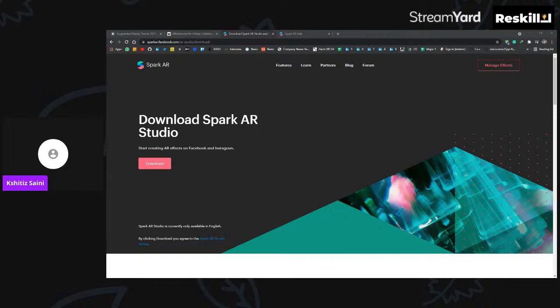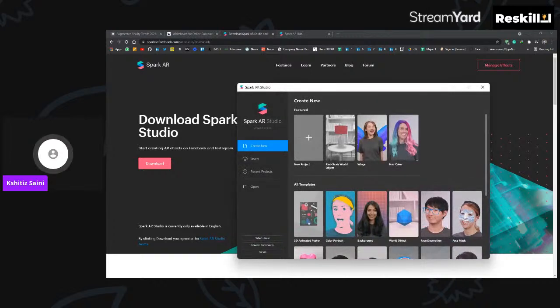So it is taking some time to open the studio, and I will just share my screen. Okay, so when you open the Spark AR Studio, you will be shown a huge lot of templates, and there are various pre-built templates available. But I suggest that we start from the new project to have better control of our project and to understand everything from the beginning.